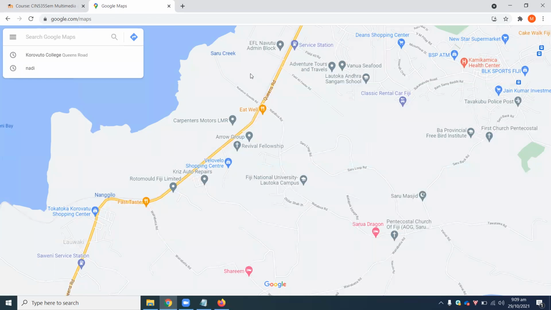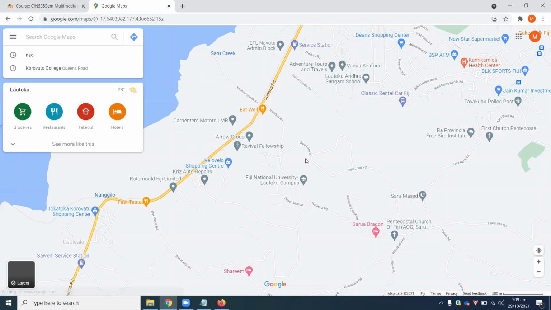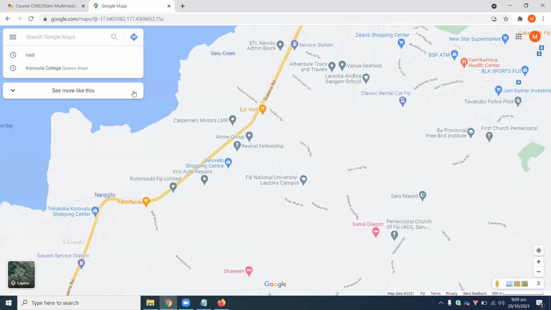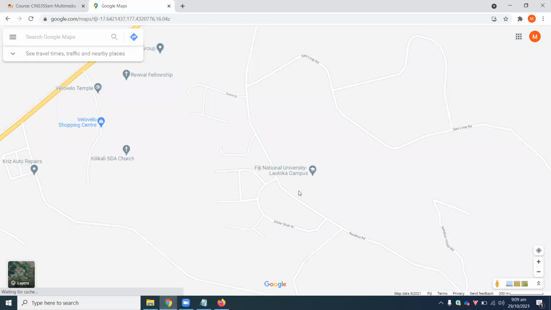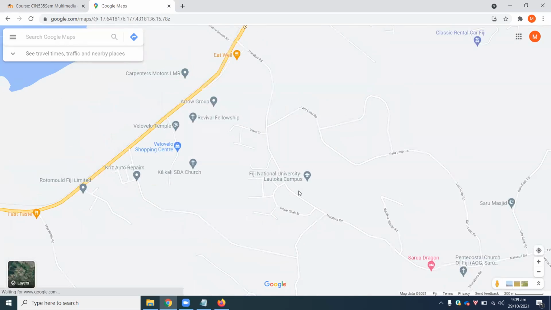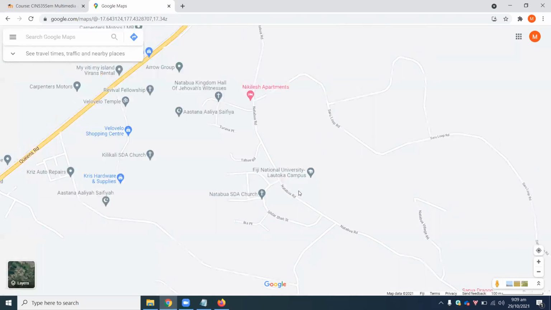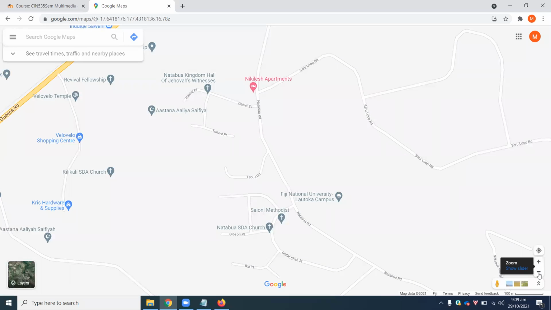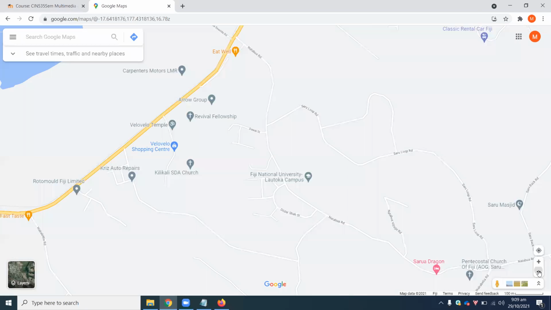So far it's picking up somewhere here. By default, it picks up the current map. If you look at it, this is Fiji National University. So I will try to zoom in. How do I zoom in? Scroll my mouse cursor upwards, or you can also use the zoom in button, the plus sign from the zoom bar, and the minus sign.